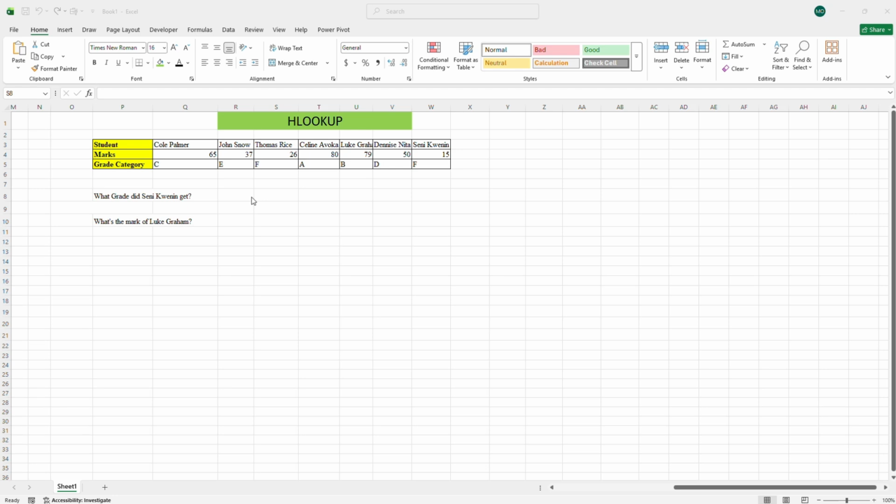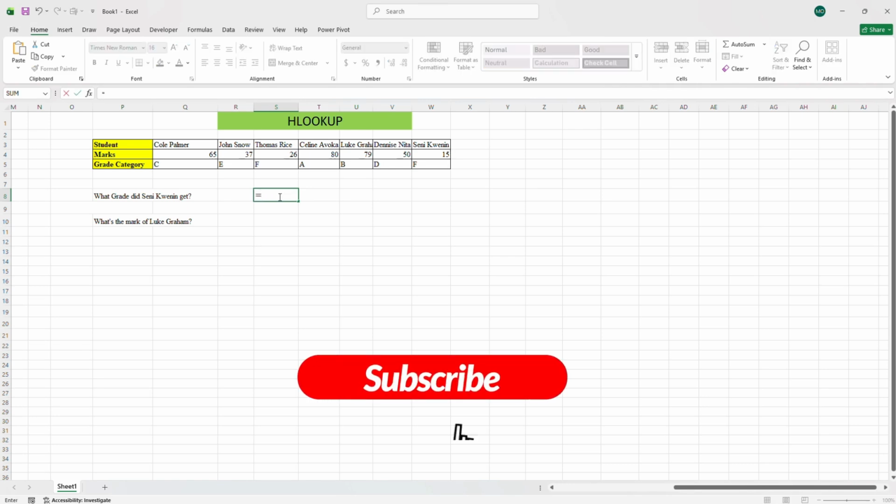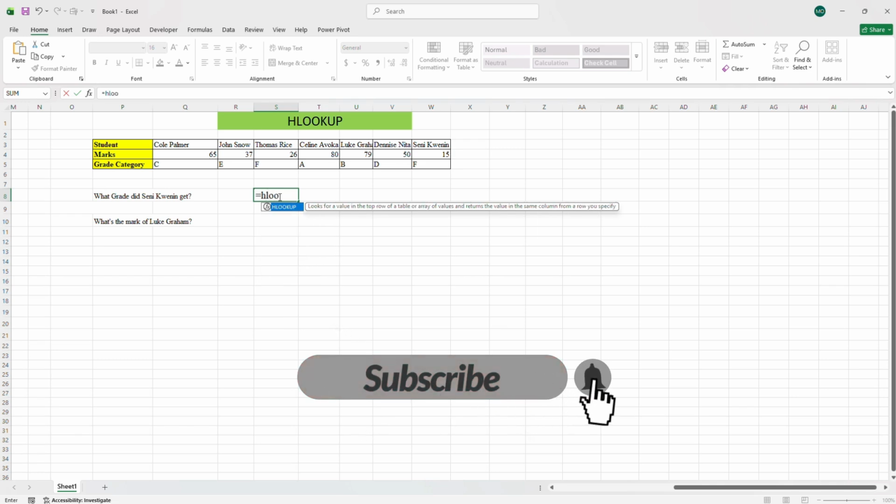So now let's try finding this here. Let's use the scenarios. What grade did Sunny get? So this is Sunny, right? And we are trying to find the grade he had. So it's simple. We first enter our formula, right? So we enter the formula here. I want to make it more simple. So let's enter the formula here, and it's HLOOKUP.